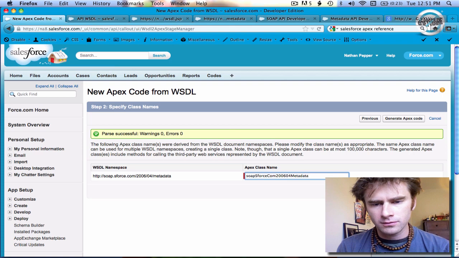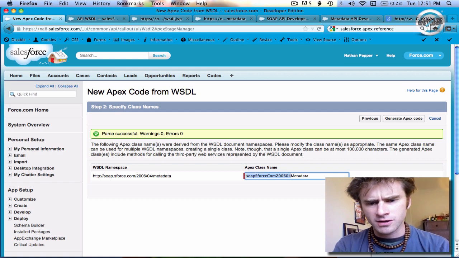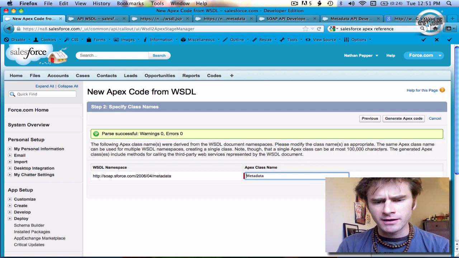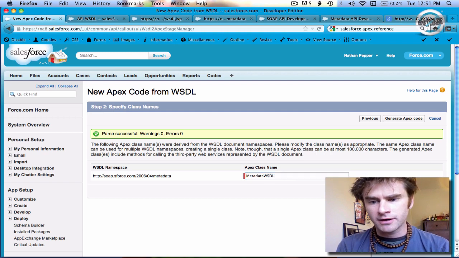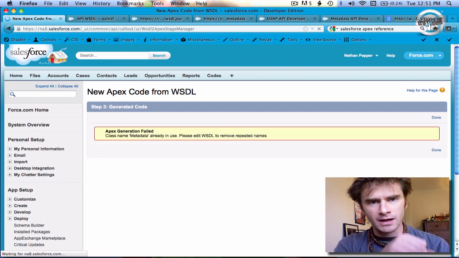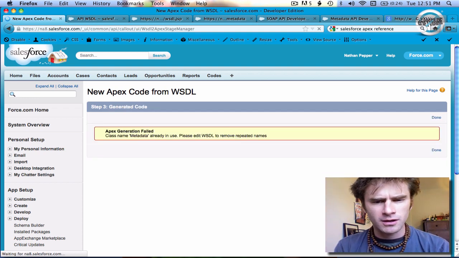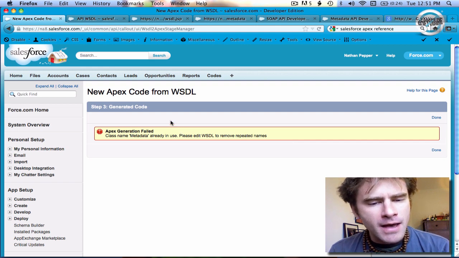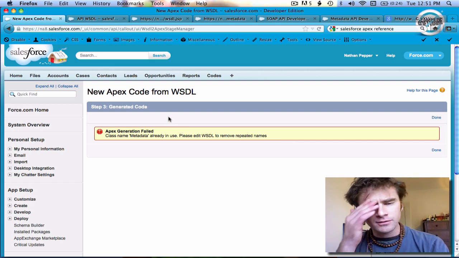So let's not call our Apex class this SOAP S-Force com. How about just metadata WSDL? Metadata WSDL. And let's generate Apex code from that. What's going to happen here? It's going to work. No, it's not going to work. So, class name metadata already in use.